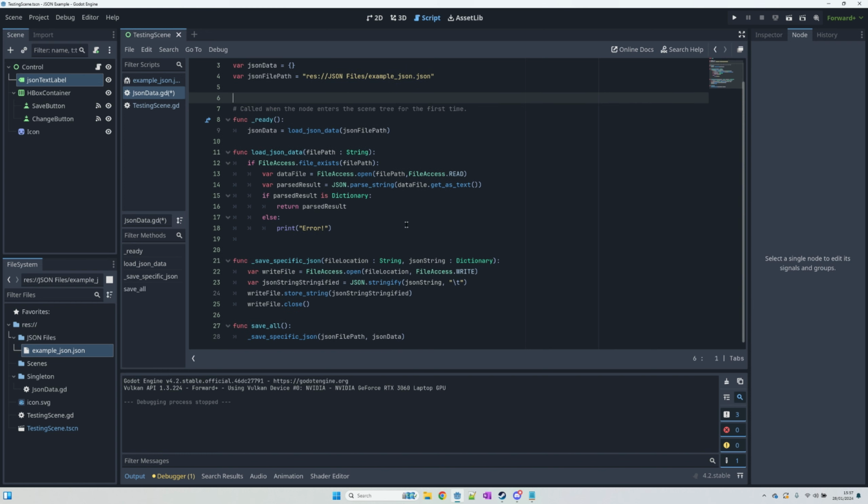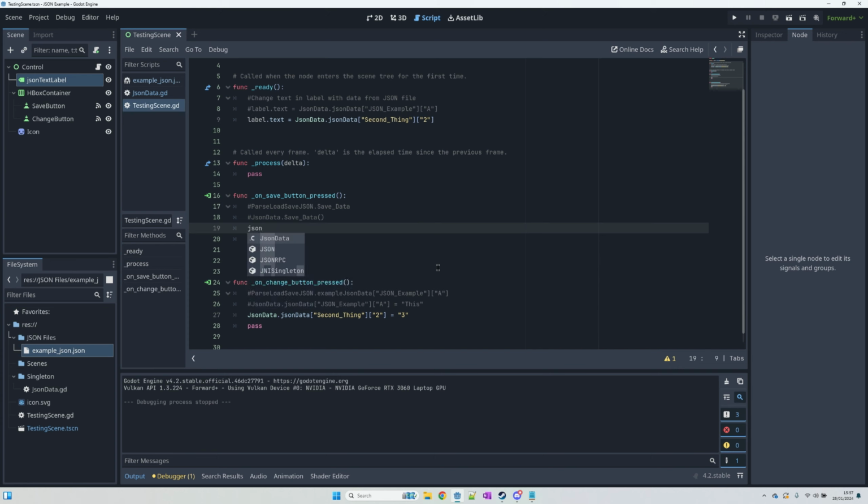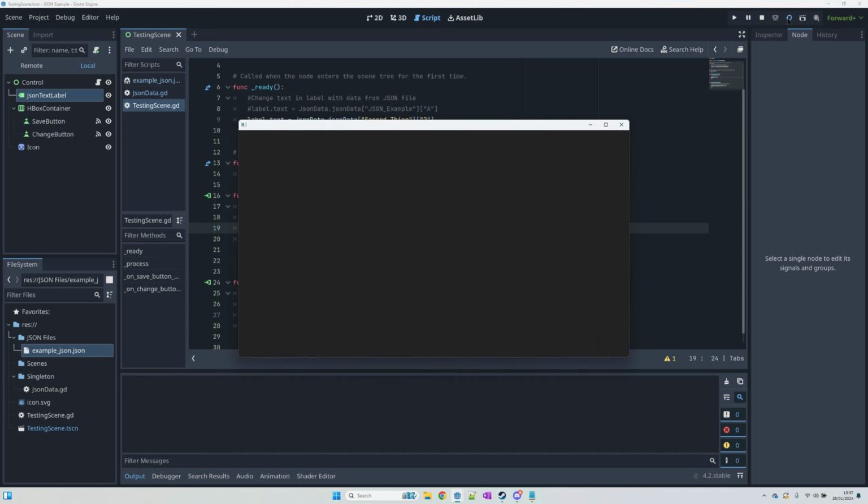So now that we've got everything set up, let's do some testing. We're going to go to our test scene, and we're going to make sure that we can make the second thing equal 3 by creating the save button. So we're going to reference the JSON data, and then we're just going to do save all, call the save all function. So let's load up the game.